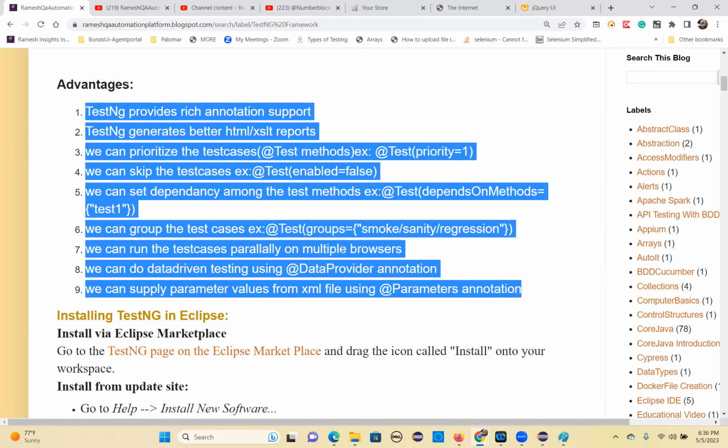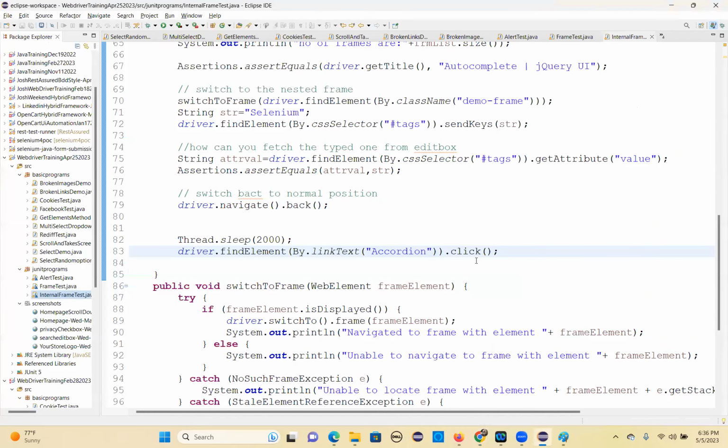Okay. So next, you need to install TestNG in your Eclipse. Can you all open Eclipse? So we'll install TestNG and then we'll close for the day. I'll just show you how to install TestNG in Eclipse.